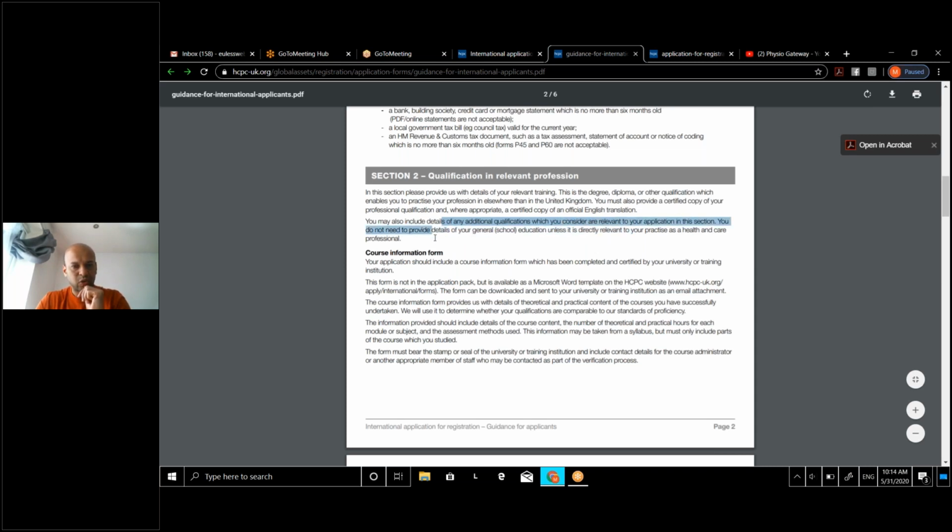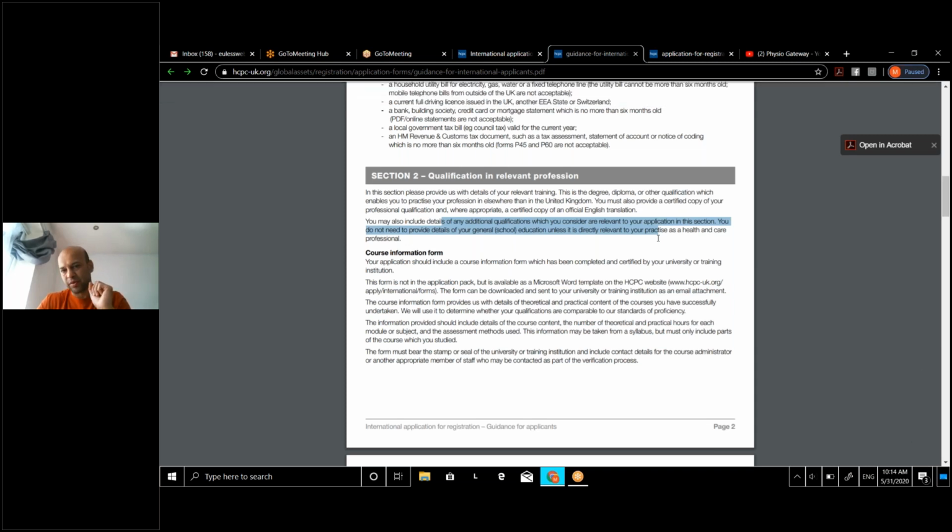You do not need to provide details of your general school education unless it's directly relevant to your practice as a healthcare professional. Means don't send your 10th mark sheet and 11th and 12th mark sheets and practical training you did in school, unless you feel it's relevant to physical therapy or physiotherapy. In the UK, they call it physiotherapy.